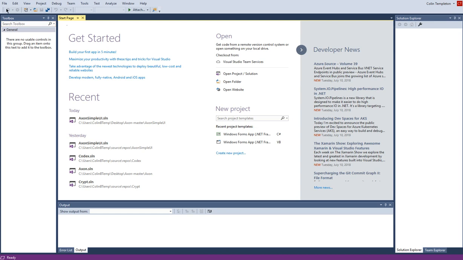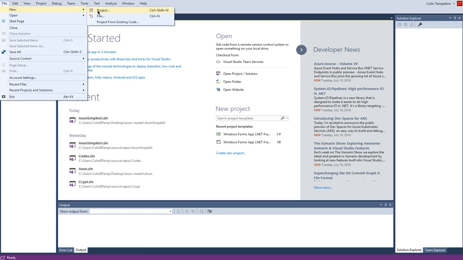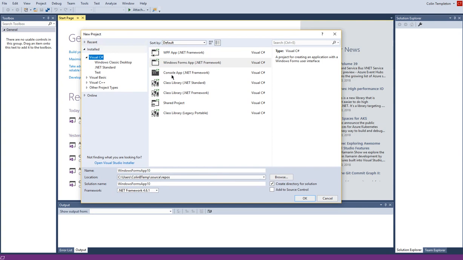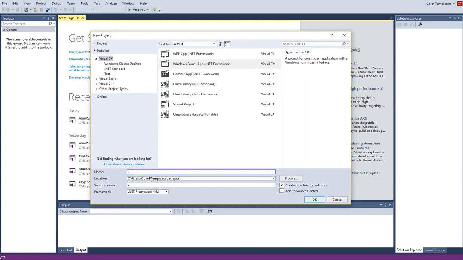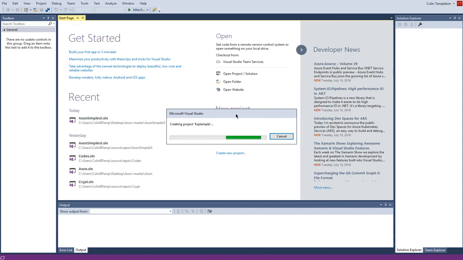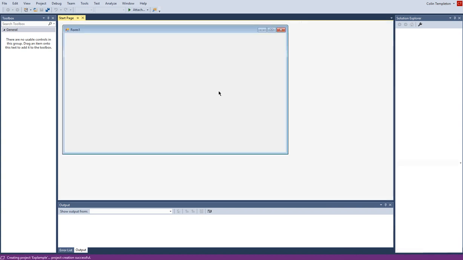First thing you're going to start off doing is click on File and click on New, go to Project, and then select Visual C#, and then select Windows Forms app. Click here and name the Windows Forms app what you want your exploit to be called. I'm just going to name mine Explample. It's kind of an exploit example. It should say creating project and then your exploit name that you chose.